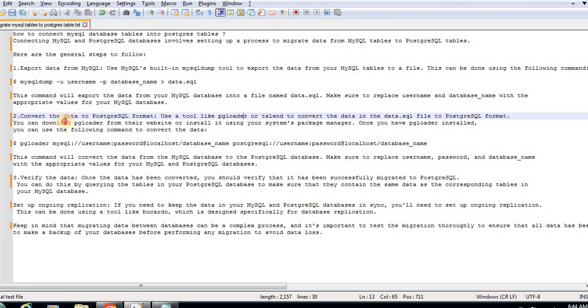For that you can directly download Pgloader from their website, or install it using your system package manager as well. Anything is fine. So for now you have to convert the data. With Pgloader, first you connect to the MySQL database with the username and password, and also the database name. This is the source. From here we are converting to the PostgreSQL database, which is the destination database. Give the PostgreSQL username, password, and then database name. So this command will convert the data from the MySQL database to the PostgreSQL database.